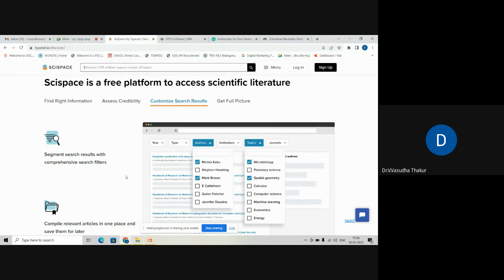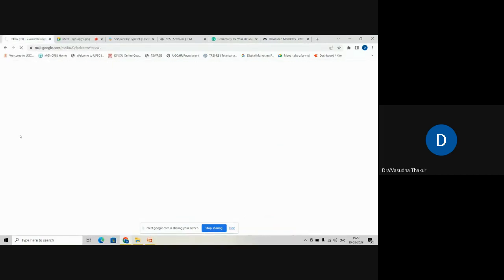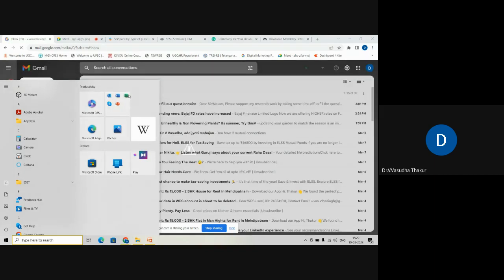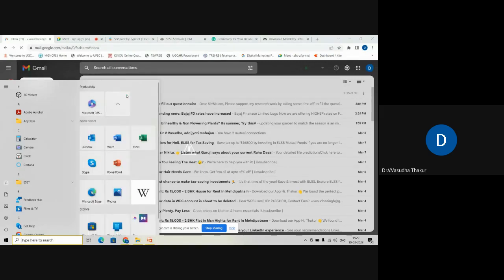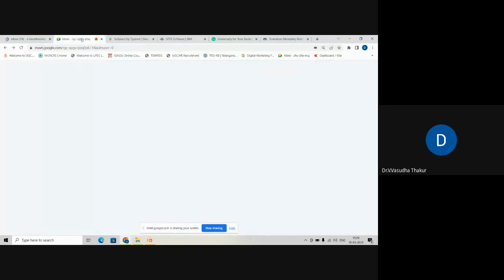So keep the alert tab active for all your applications or tools that you use, whether it is SciSpace, SPSS, Grammarly, Mendeley, APA, Word documents, even Excel sheets. Put the alert system on so that you keep getting email notifications for all those applications. You start receiving email notifications.